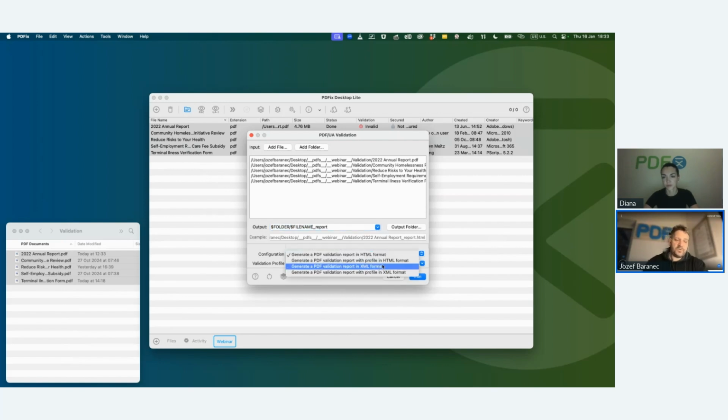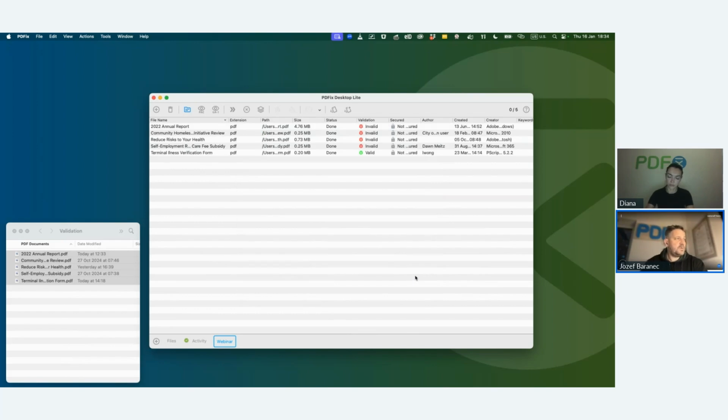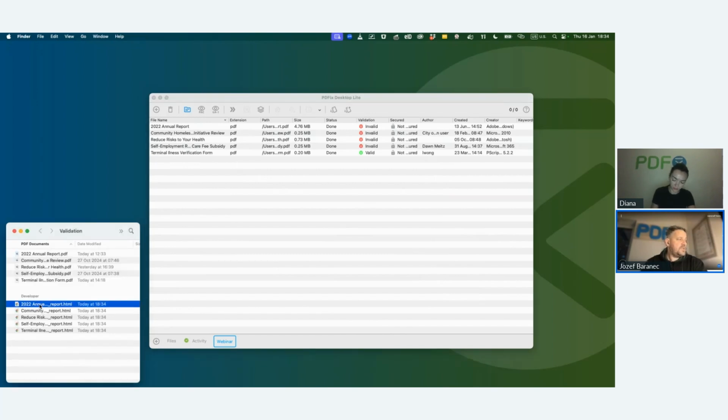For those who want to process the documents automatically or run the validation and maybe post-process or run additional processing on the results, XML format is probably more suitable for machine processing. So for now, I will choose HTML. And when I run this, I will see the reports in this view. Let's show one example of the report.